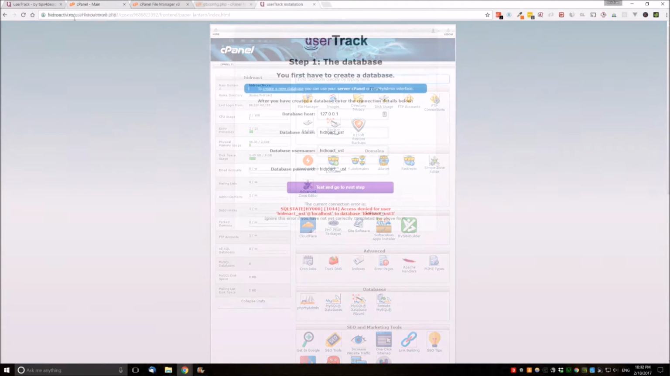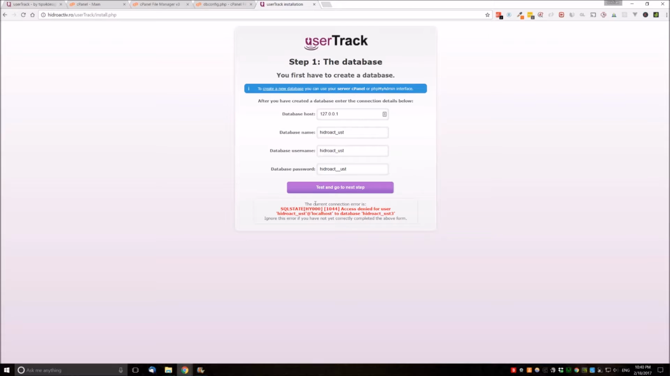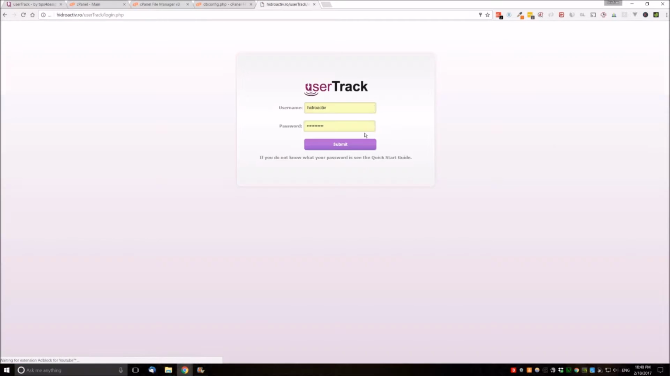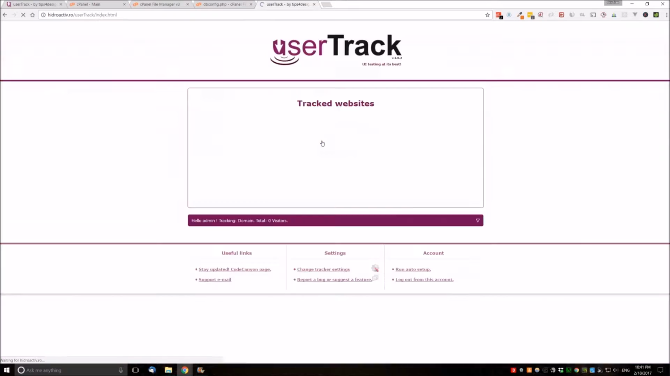Go to your domain name /usertrack and you'll have access to this auto installer. Here we have to enter the database informations that you have used previously when creating the database. Enter the database name and the user information assigned to that database. Click Test and go to the next step. The final step is to click the Finish Setup button and you'll be redirected to the login page.